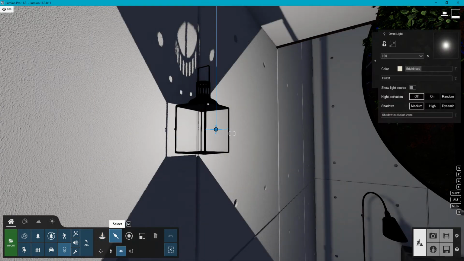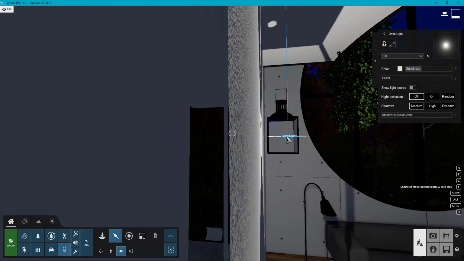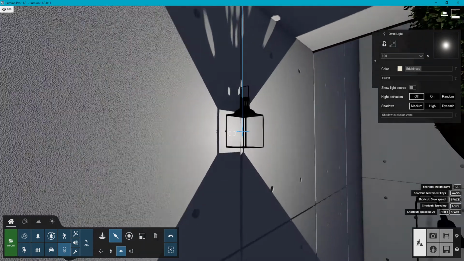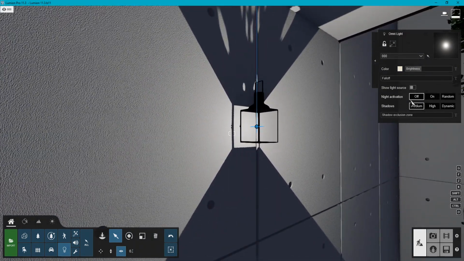Okay, and then I will do some minor adjustment to where I want this light to be, probably somewhere at the center. Okay, so now you can see some shadows being created by the Omni light, and then on the right hand side we have some additional controls to control how the shadow will be created.